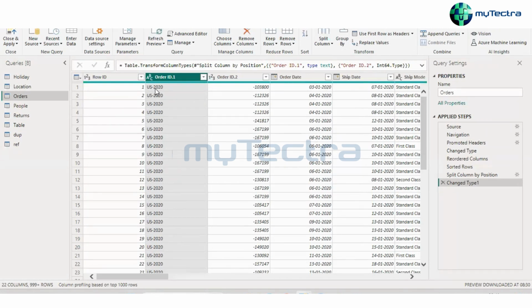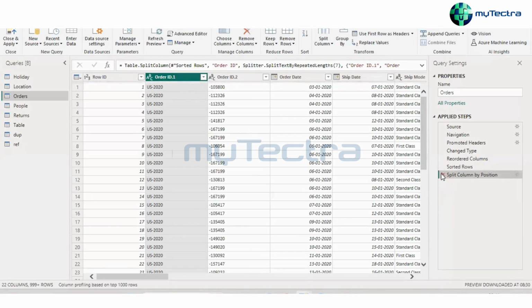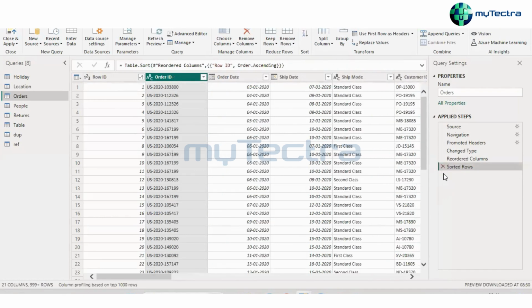First one is US-2020. The next column is 103800. Like this, the entire data in that particular column will be split into 2 columns. The order ID is split into 2: one is order ID 1 and the next one is order ID 2, with 7 characters each. Once again, we will do undo.